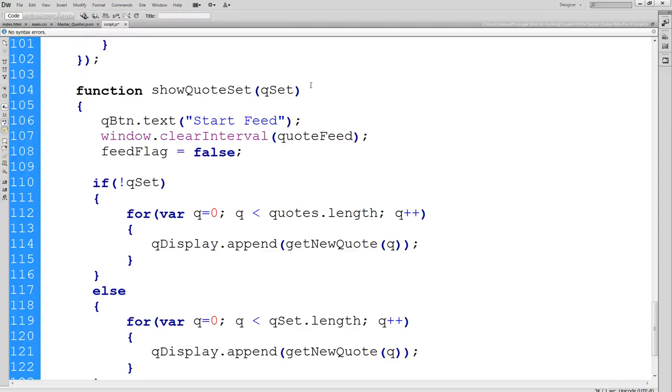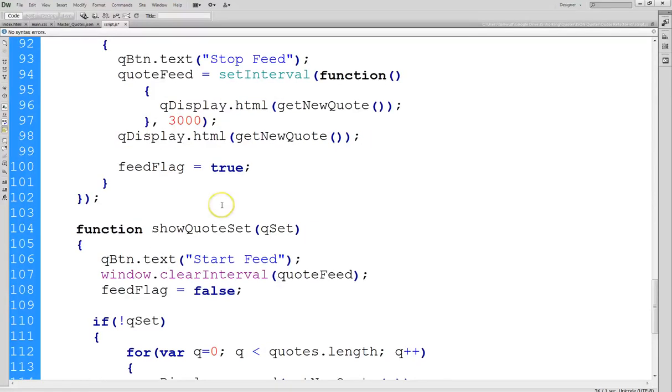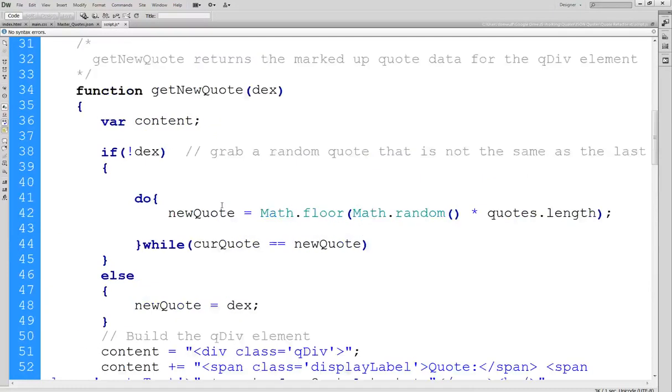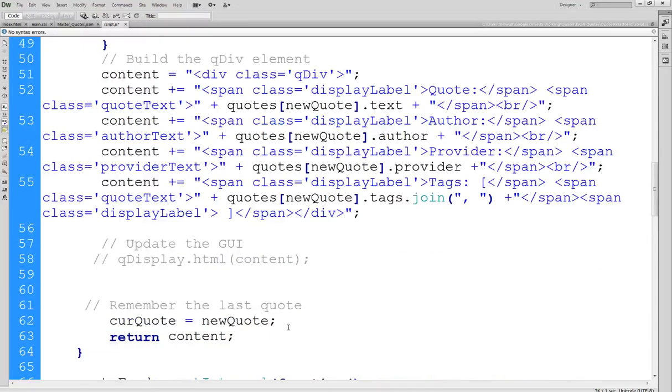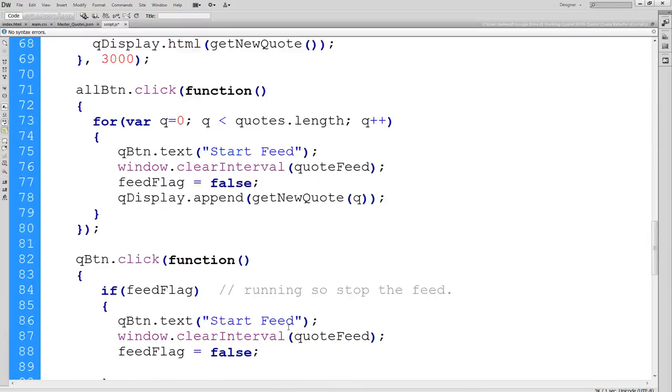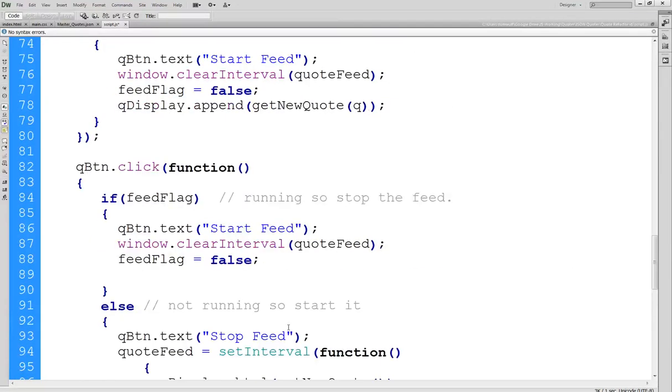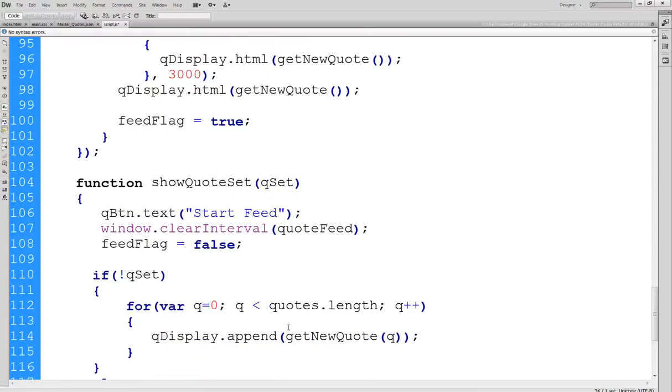I got my quote set. So I have to call the show quote set method with my fav set that I set up here. So now, and we have to do that on the button too. So I'm going to temporarily change my interface here. So let's go on over here.